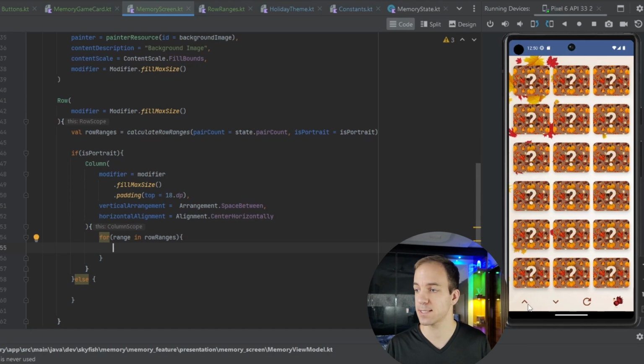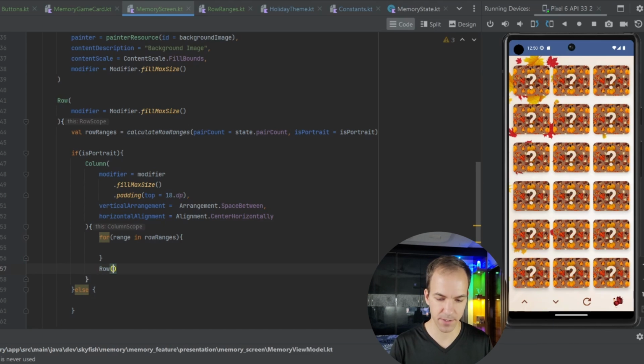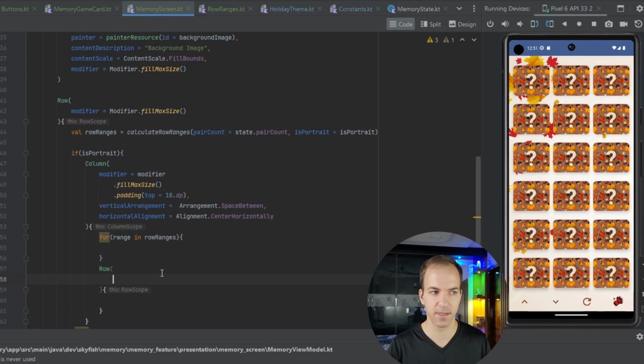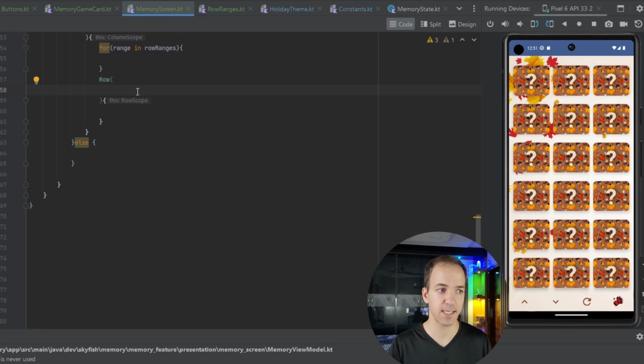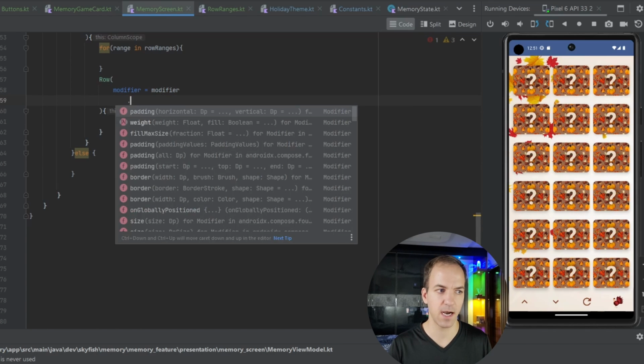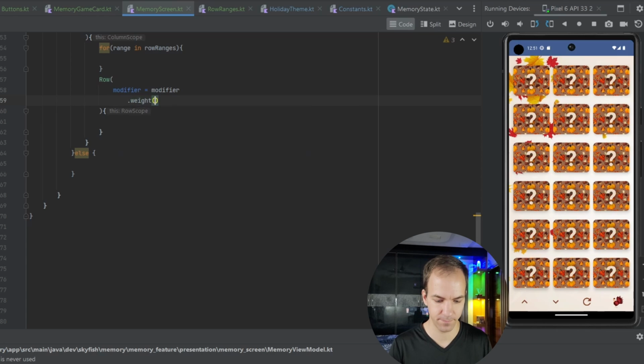But before we do that, let's just add the buttons at the bottom, because I'm going to go ahead and make another function to actually build out each row here. So before we get to that, after all of these ranges are built, we are going to have one more row down here. And inside of this row, our modifier is going to be equal to modifier dot weight. And this is going to be 0.5f.